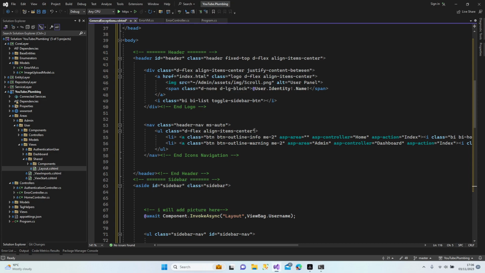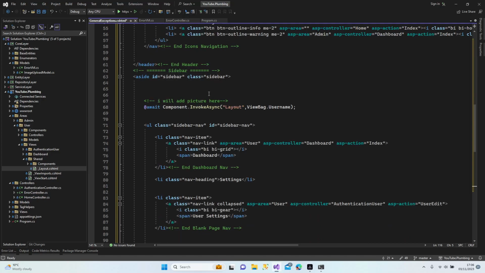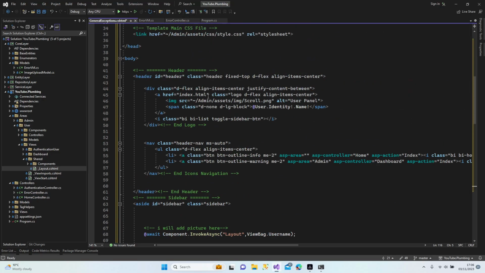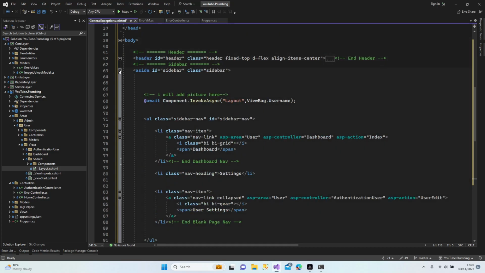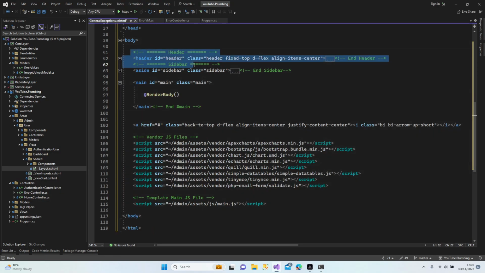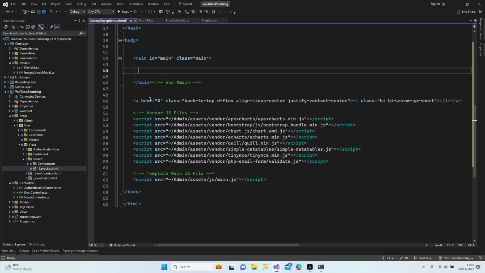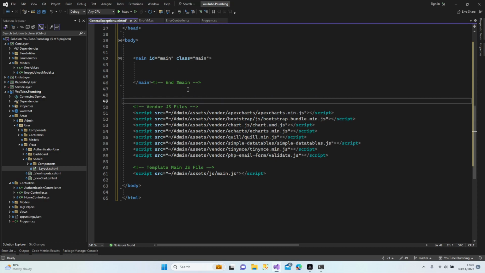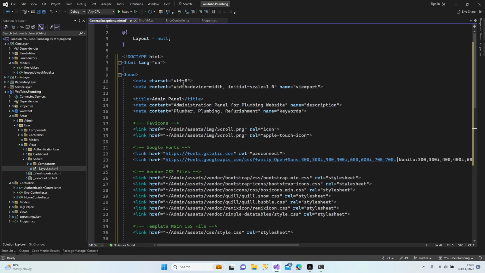Navigation, header. Is user identity name? No, I don't need it, I guess. I don't need them all. Let's delete it. Yep. I don't need render body, and I don't need that one as well. Perfect. I only need the main section. And let's change the name.